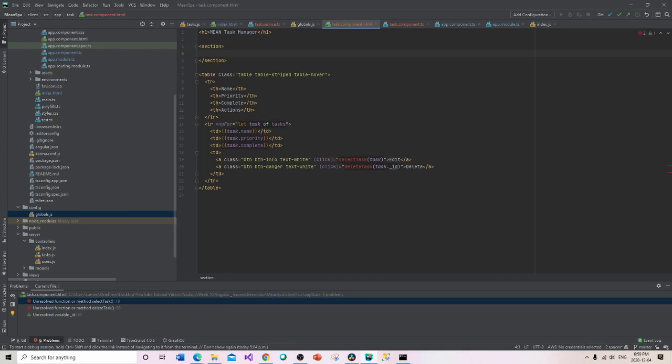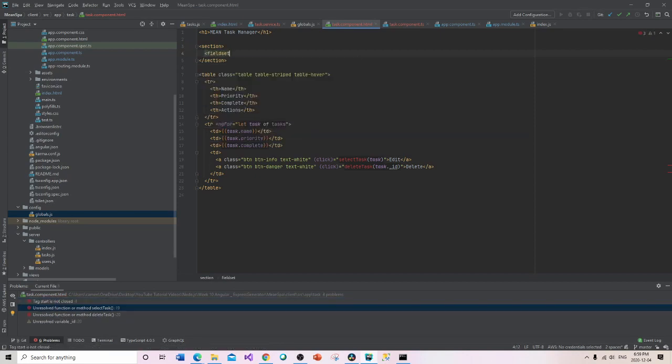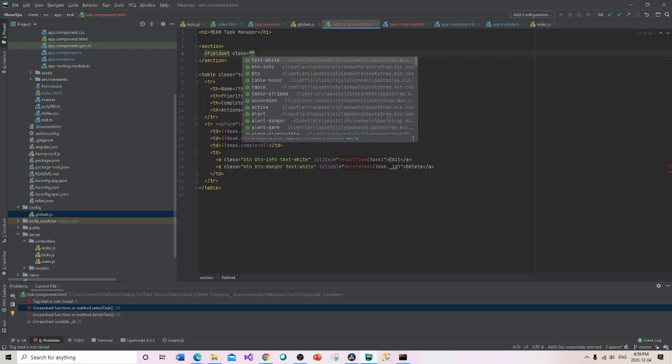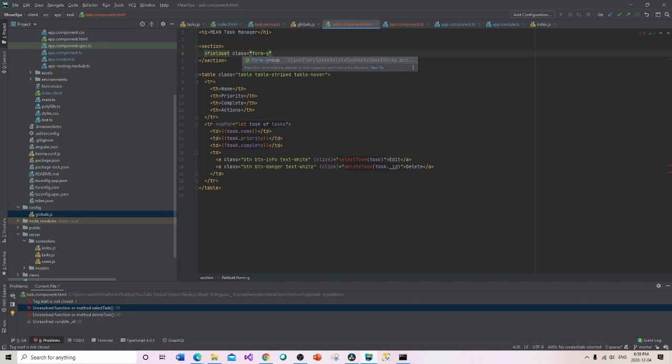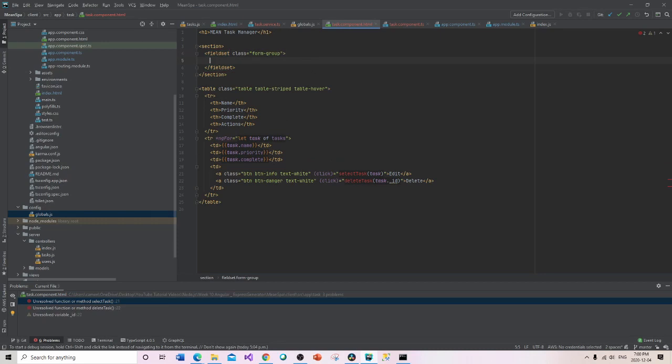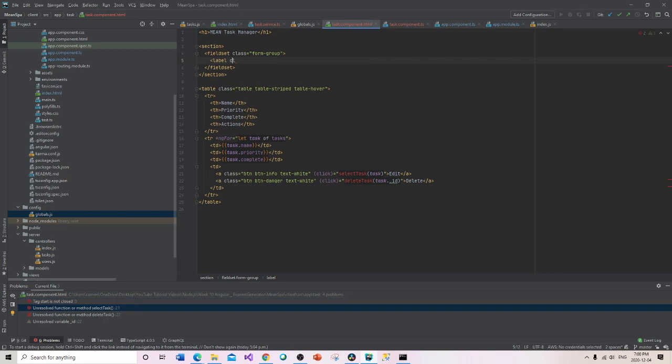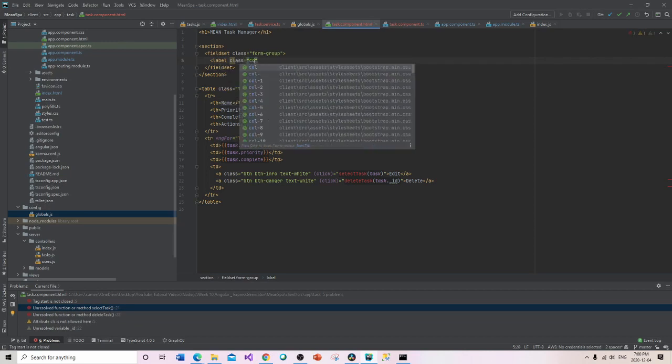Okay, and in that section, let's go with a fieldset. And we'll say class equals form group. This will be a form group. Close this off. Okay, and then we'll do label. Oh, sorry, I forgot my tags. So label class, and we're going to say control.